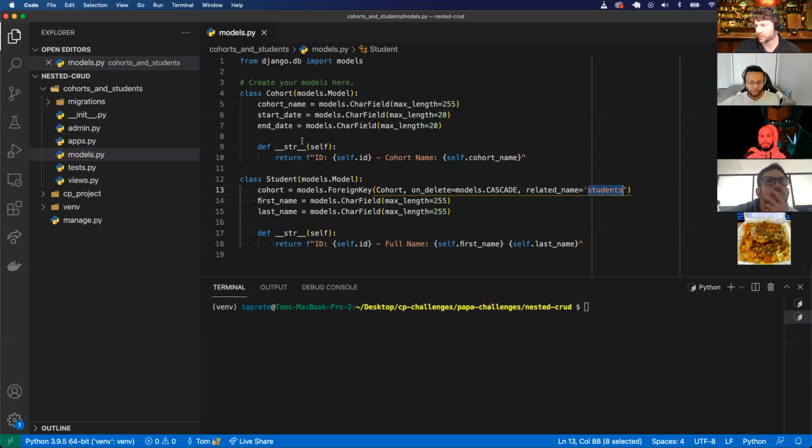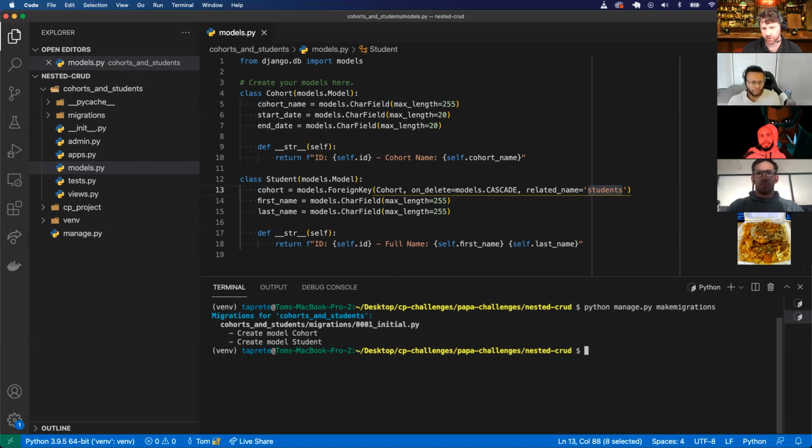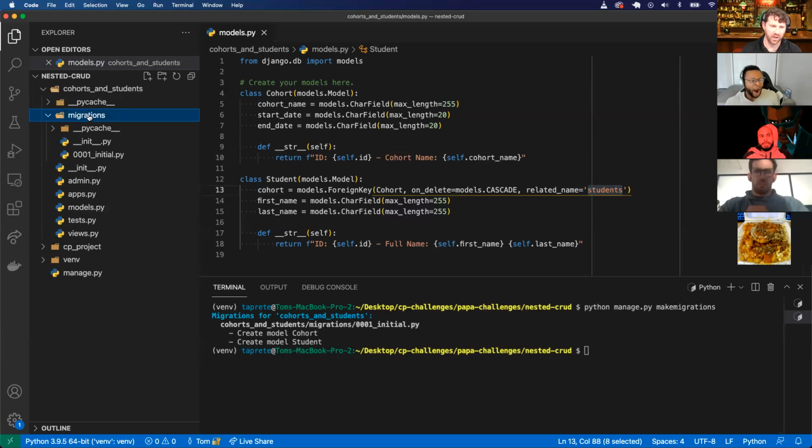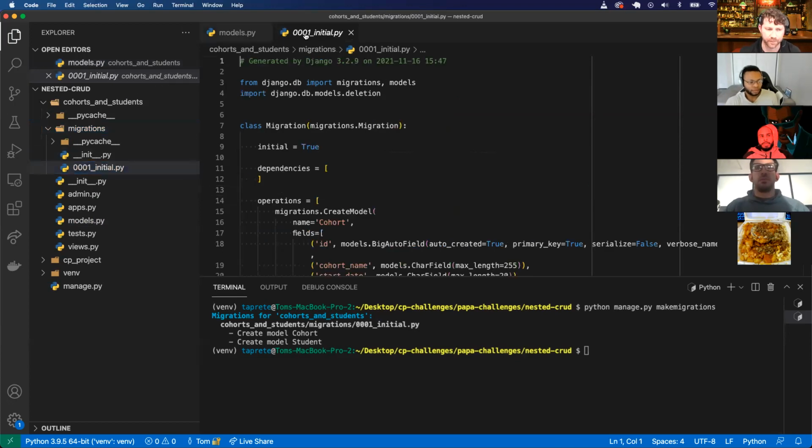All right. So now let's go ahead and make a migration script to migrate this to our database. So python manage.py makemigrations. All right, so it created a model Cohort and a model Student. And we can see in our migrations directory we have this 0001_initial, and that's what was created. So now let's go ahead and migrate this.